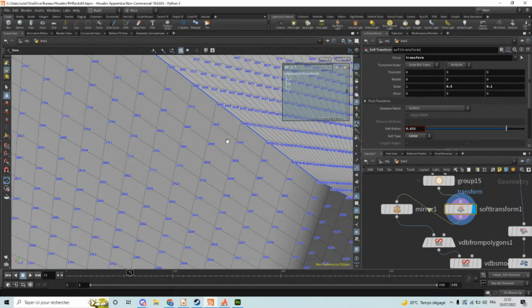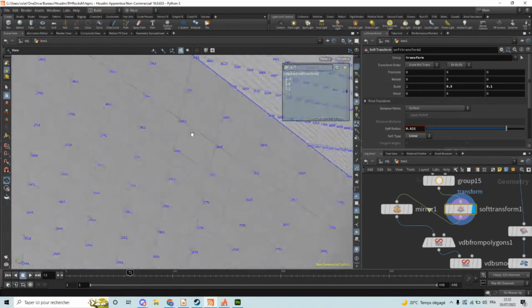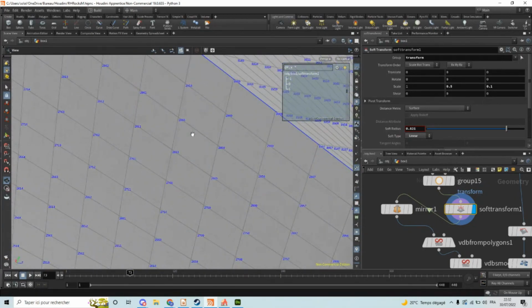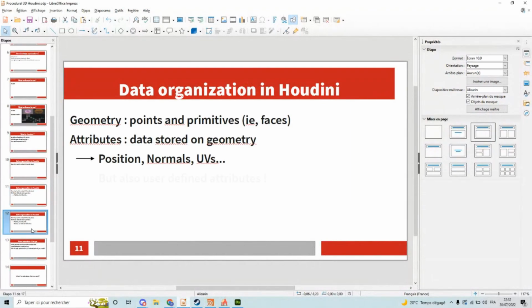You can also store user-created attributes. And that means that you can remember things, right? Your data will store values that you can then use later. That will, of course, be very useful. So that was the first thing.